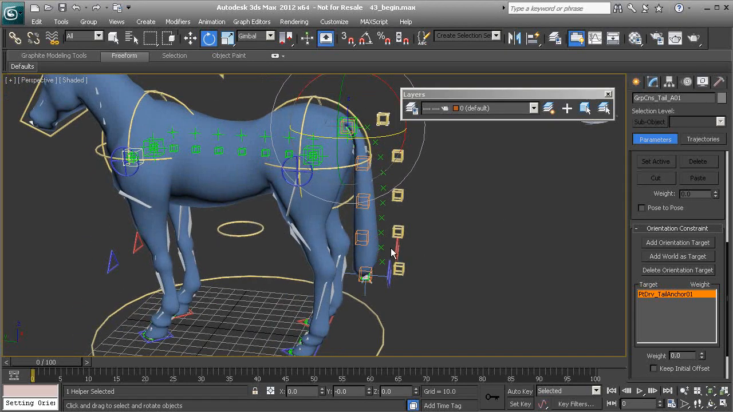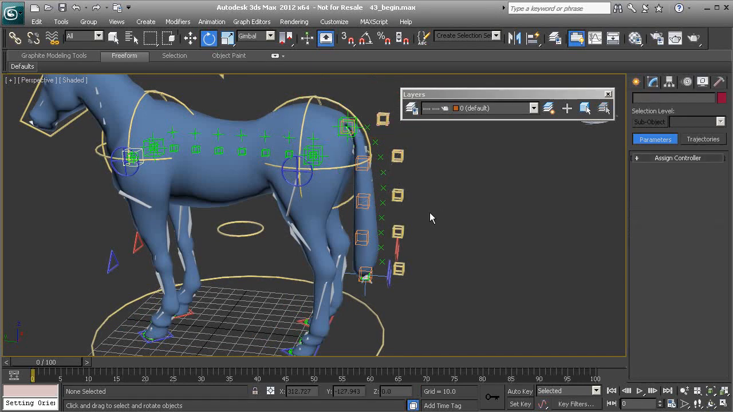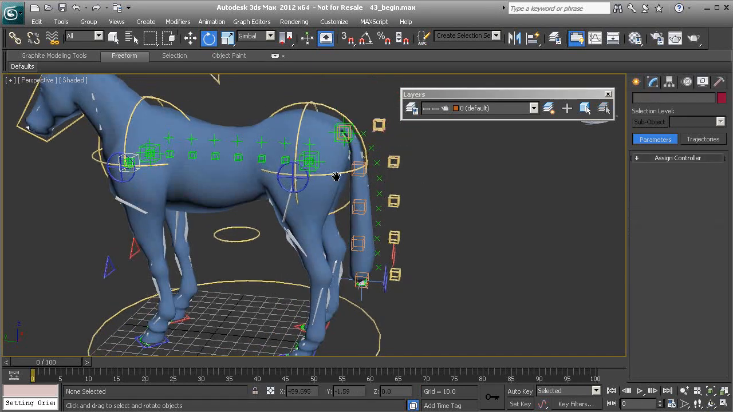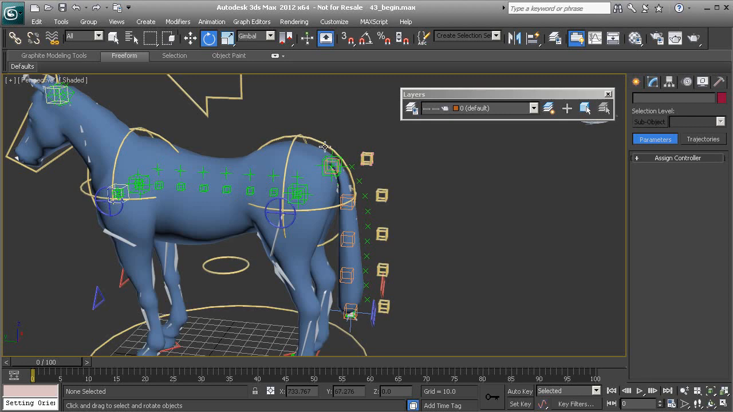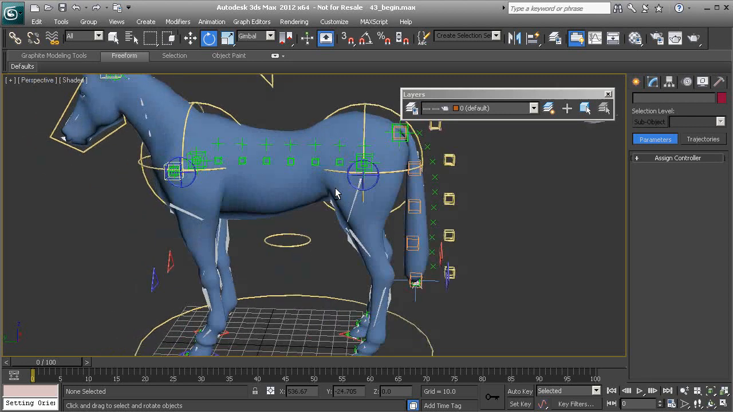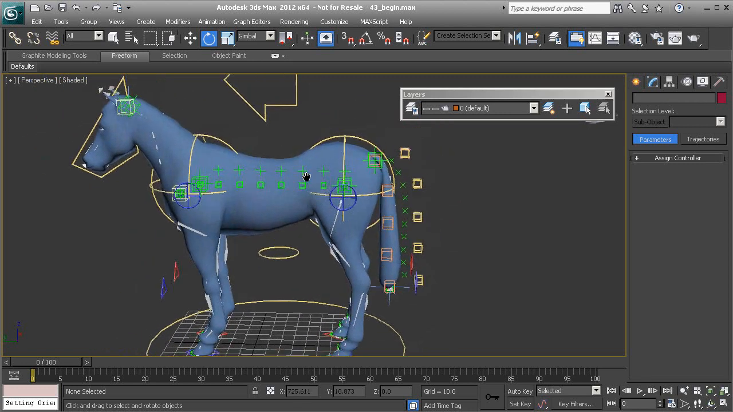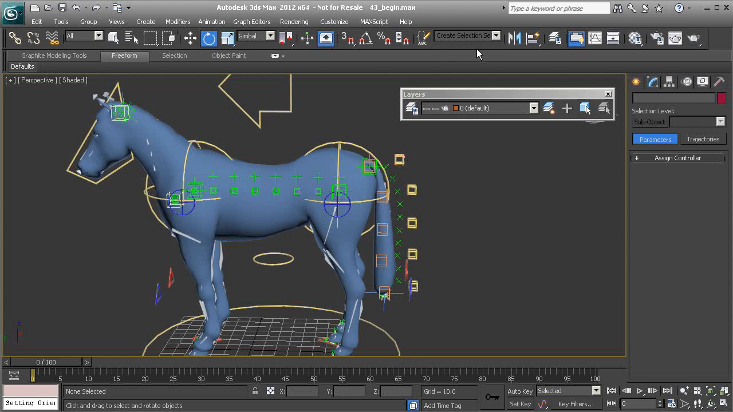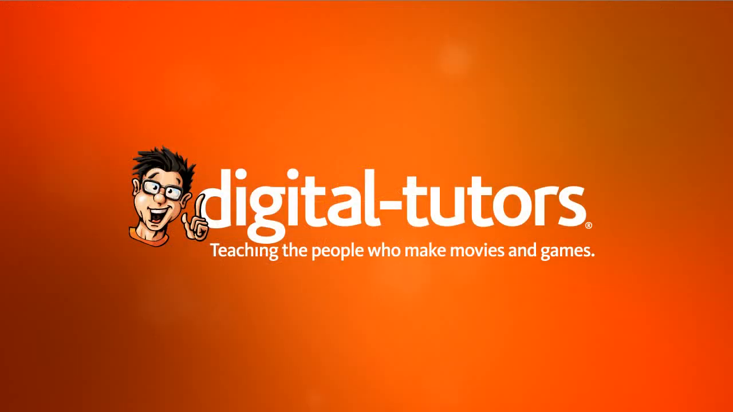So what we'll do is go ahead and stop the lesson here, and let's go ahead and finish up our dynamic linking system for the tail. And then at that point, our rig is basically done. We can go ahead and create a selection set, do a few more final checks, and then move right into skinning.